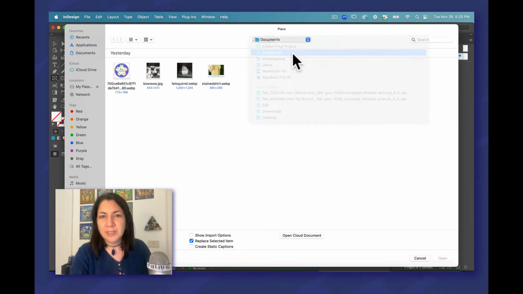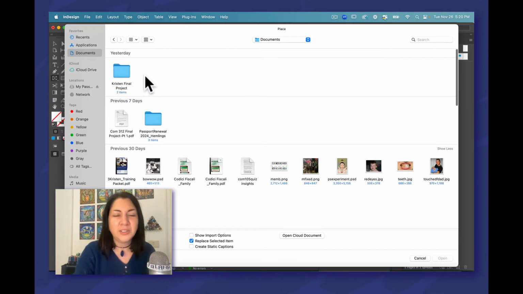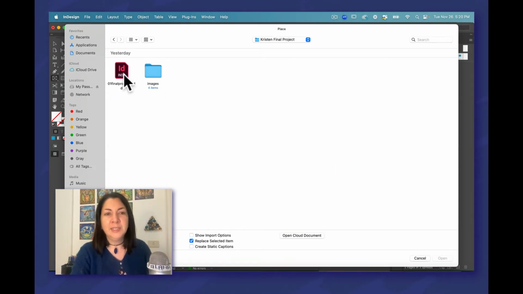I don't remember where I made it. Let's see. Okay. So in my documents folder, I made a self-contained folder called Kristen Final Project. You can call it InDesign sample project. You go in here, and in here, this is where you're going to save your InDesign files, and you want to have another folder in here where all your images are going to go.